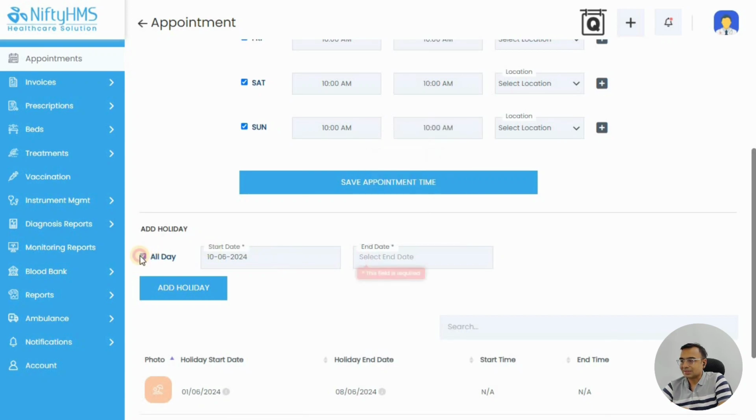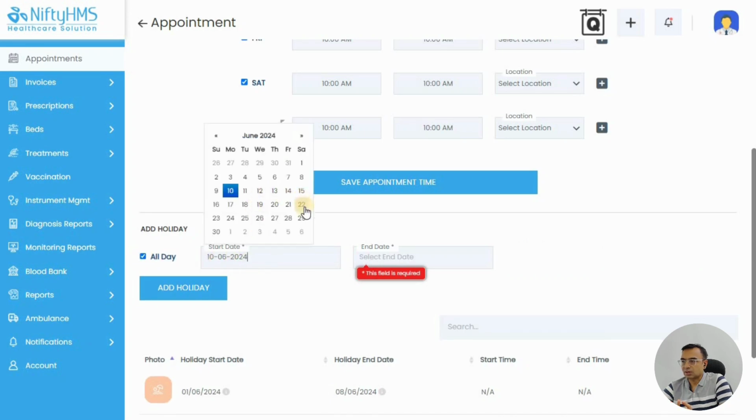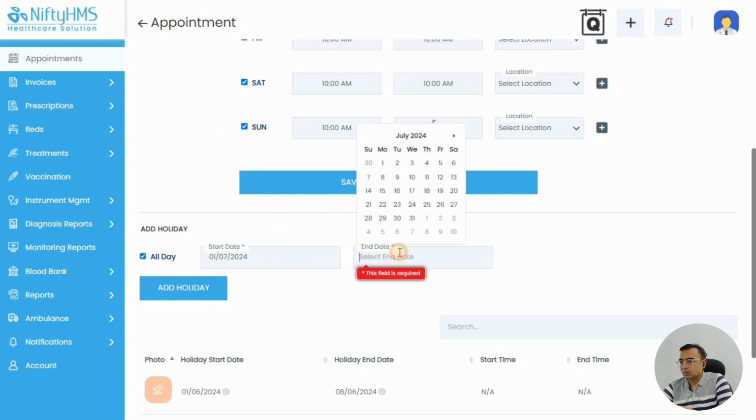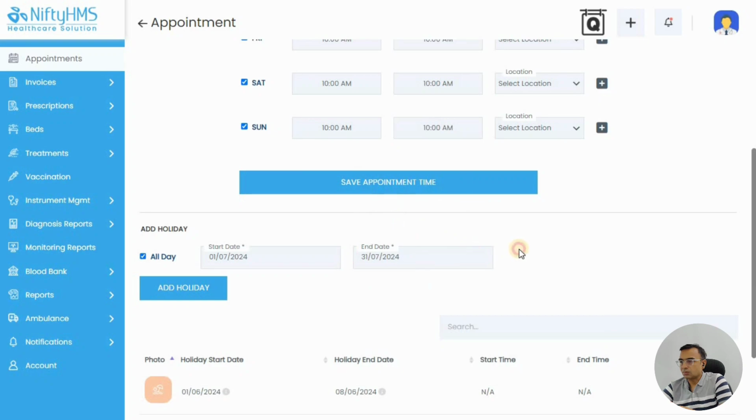So now we're going to just select 10th of June, then define end date. So if it's just a couple of hours, you can just uncheck all day, or if it is the whole day, you can also check the whole day. So checkbox on whole day, and then we just change it to July now. So 1st July to 31st July, the whole month is the time off we are setting up now.